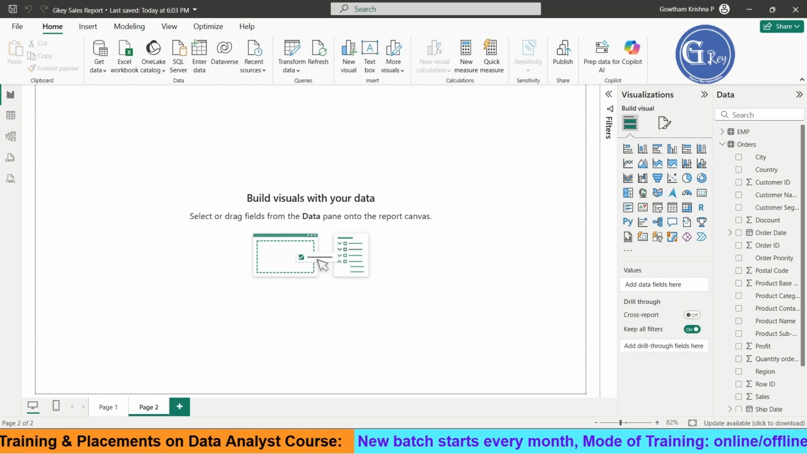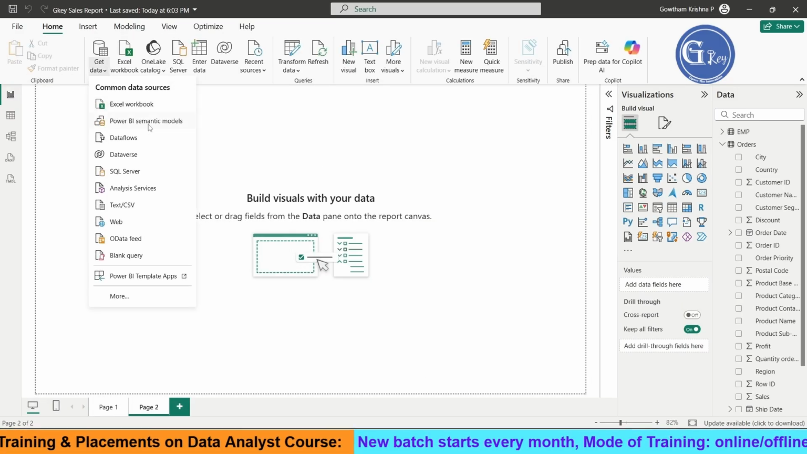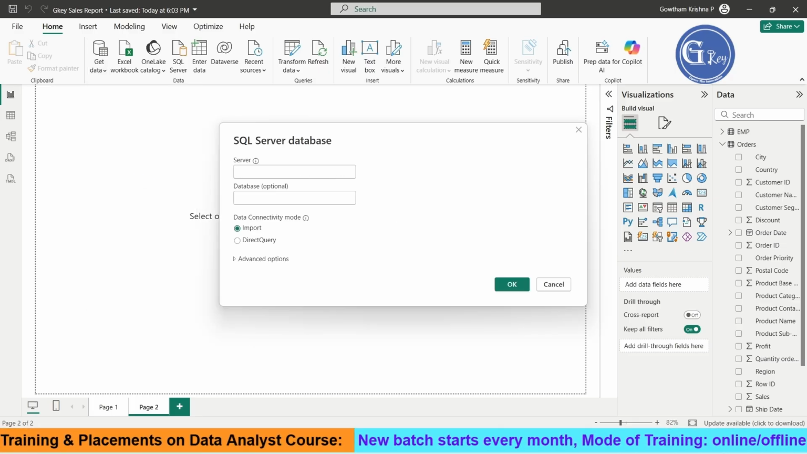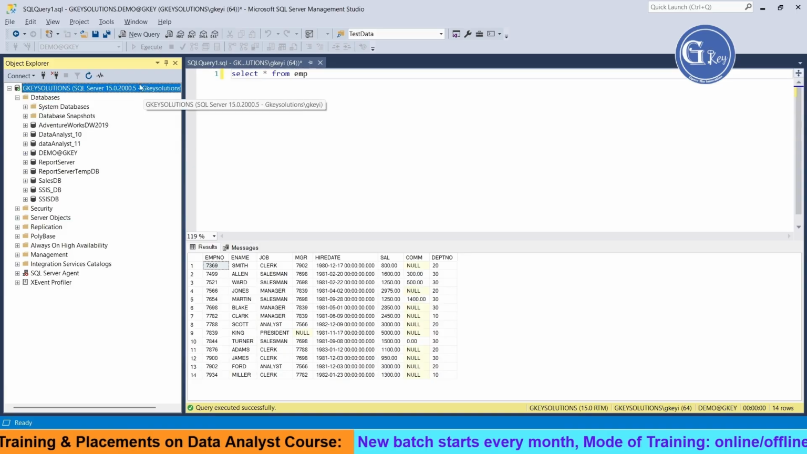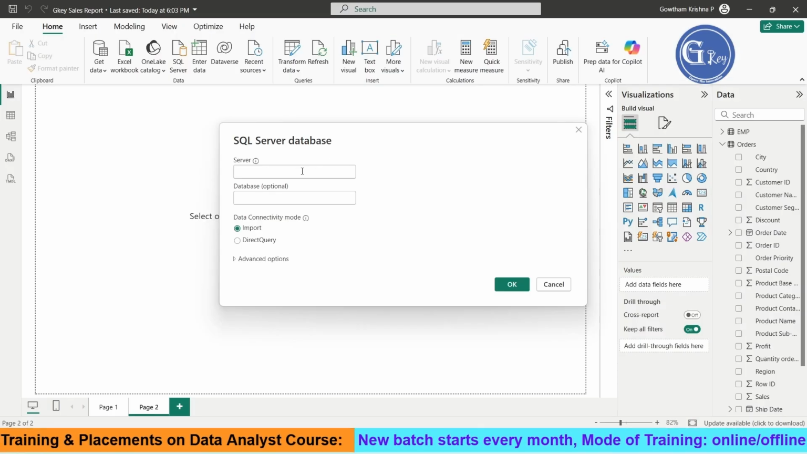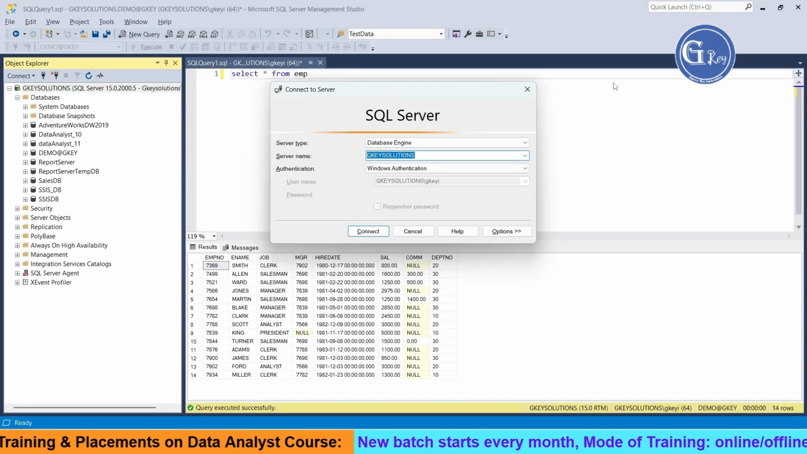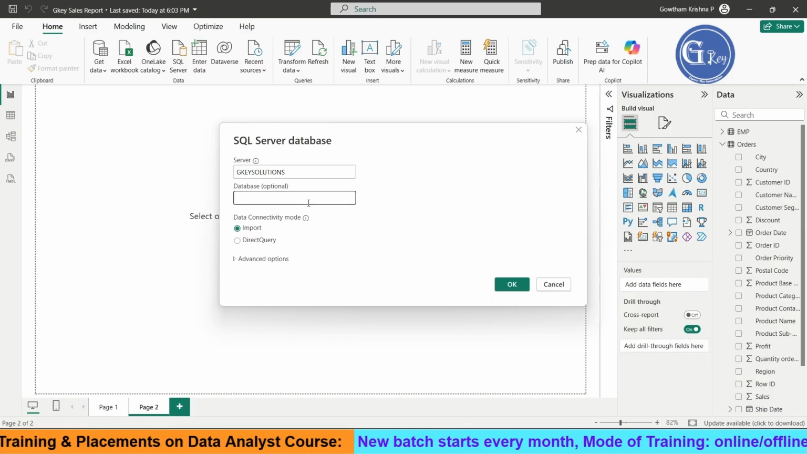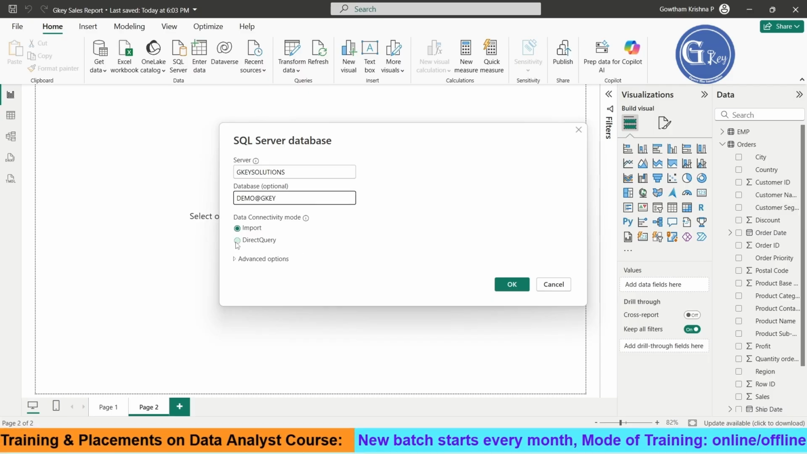And let's try to get the data from the same SQL Server by using the other mode. See, we are connecting again to the server, and to the same database also. It is optional, you can mention it. Here we are changing it to direct query.